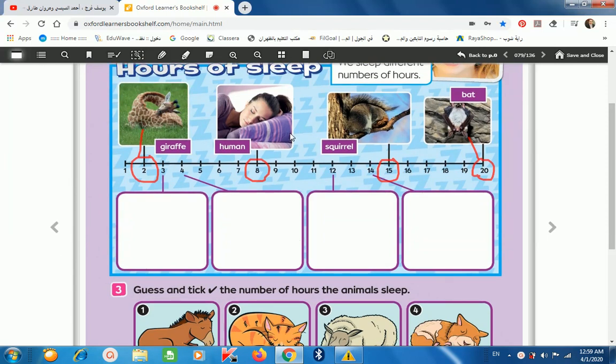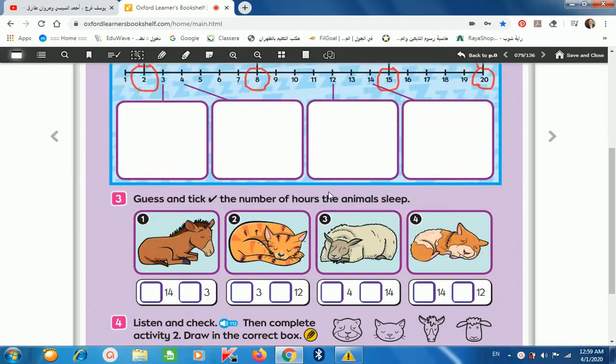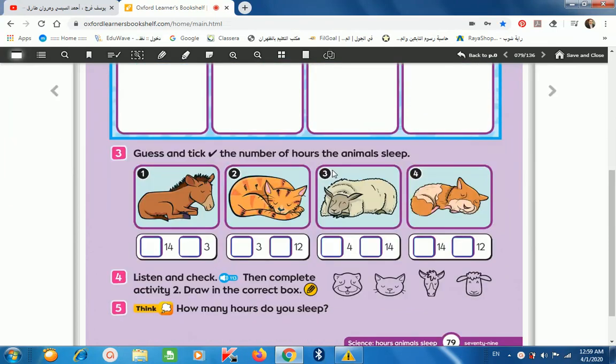Okay, thank you for listening. Now, what are we going to do in these squares? I'll tell you later, okay? Now, look at these pictures. Can you recognize any of these? Can you tell me what you can see in picture 1?